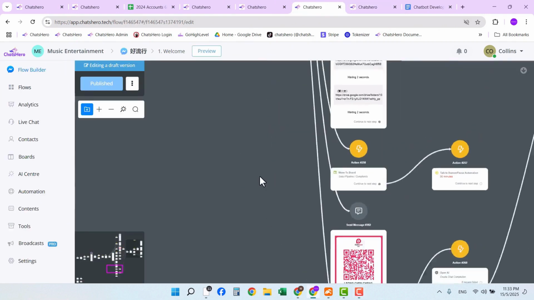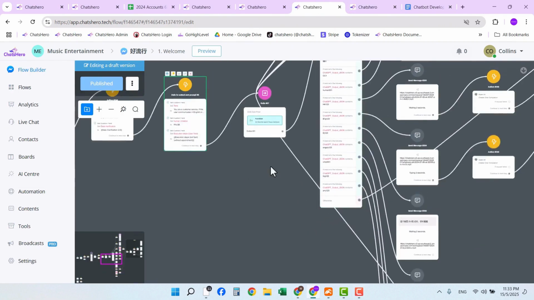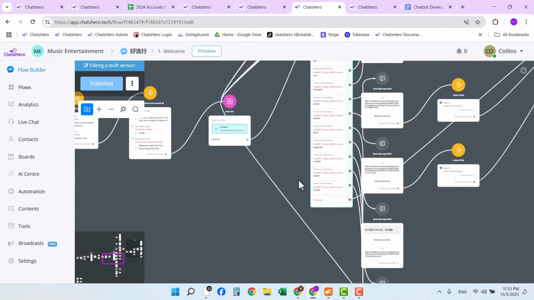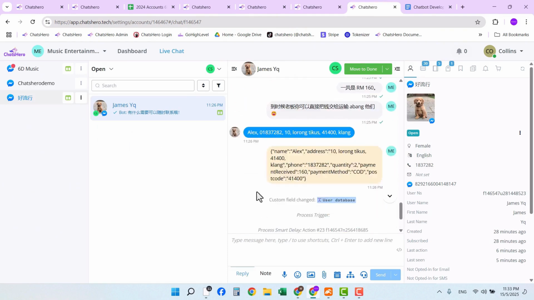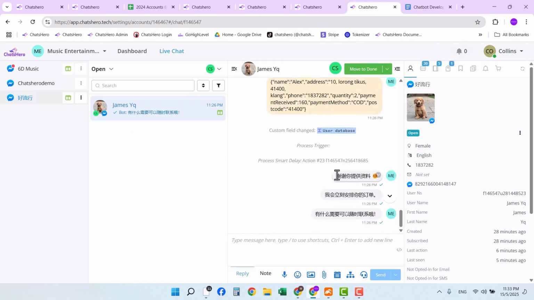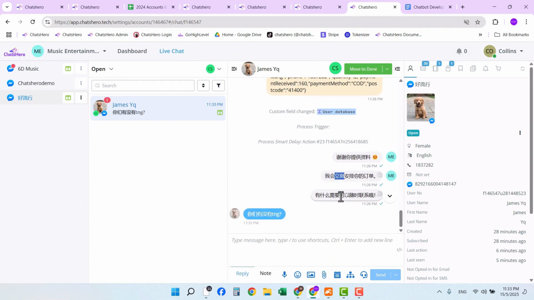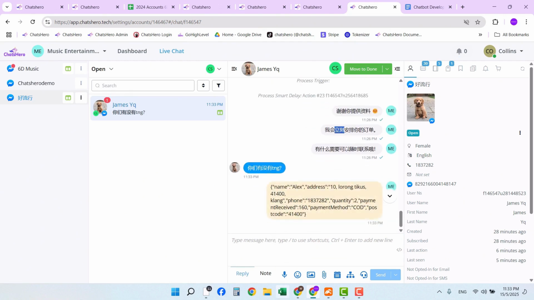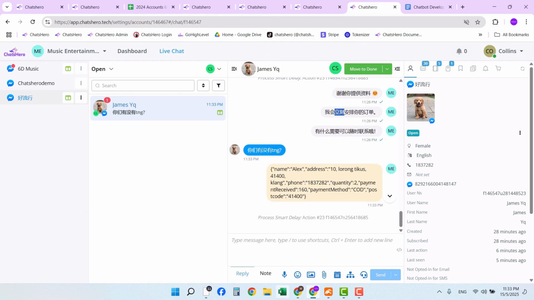Okay, so next, I'm gonna show you another thing. Let's take an example here. The customer has already filled in their information and said they want card. So suddenly, let's say this particular customer is actually a bit special and he says that he wants to pay first. He then asks, do you have Touch 'n Go? So if today a customer asks whether you have Touch 'n Go or something like that, we can let the AI automatically send the so-called QR code to the customer.